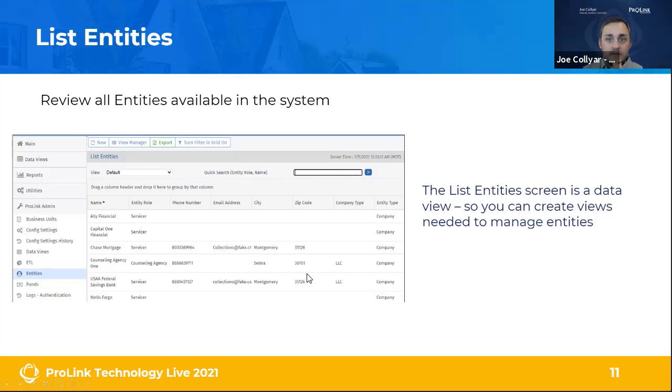But from this screen, a few different things you can do. A row click will get you into the existing entity. You'll be able to make changes, review further details of it. Up top here, if I click on new, I will actually be able to create a new entity in the system. Say we just signed up a servicer and we want to be able to make payments to that servicer, come into entities, click on new. That's how you'd set them up.